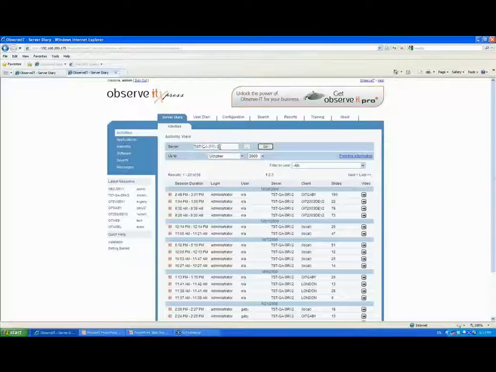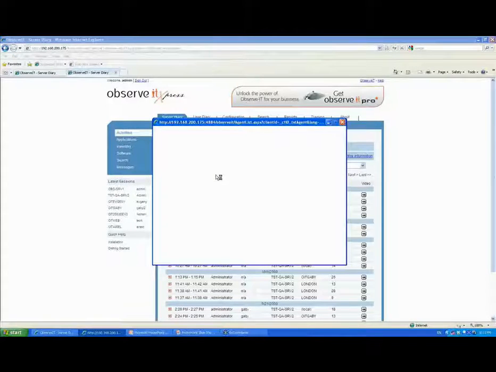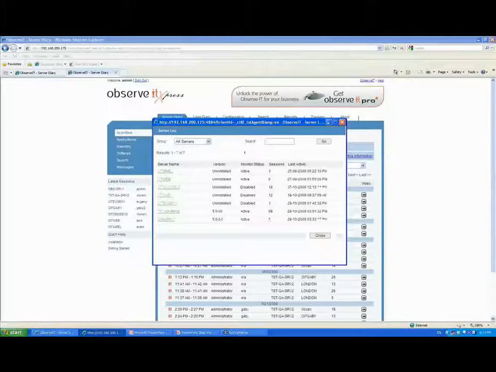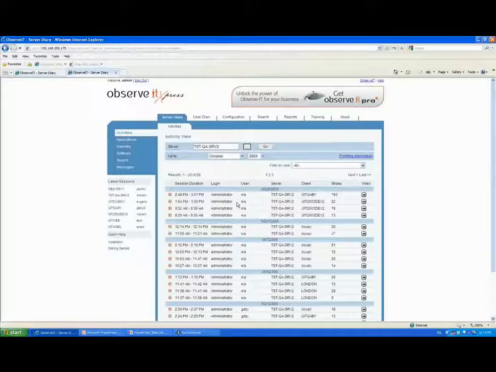The server diary is the first page that we see, and in it we can see that we're currently looking at a specific server called TSTQA SRV2. We can browse for other servers if we need to, and easily select one from the list. But in this case, I will use this server.